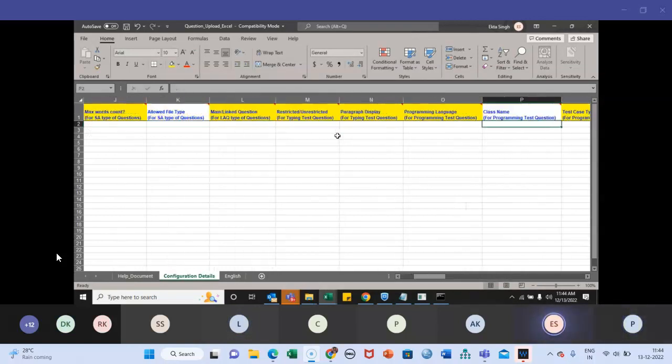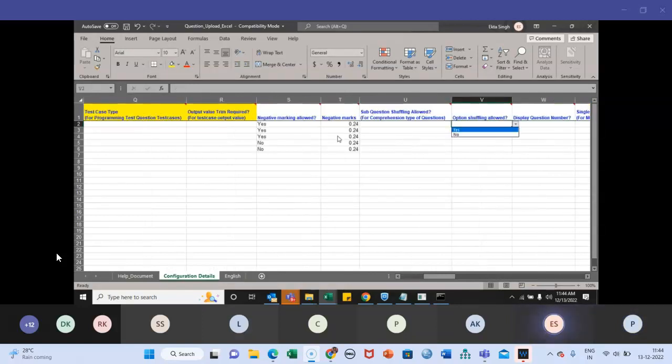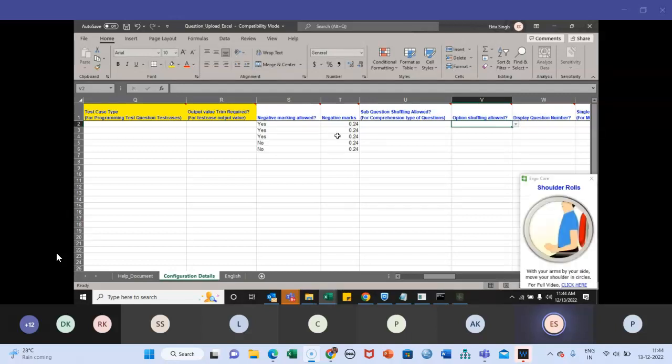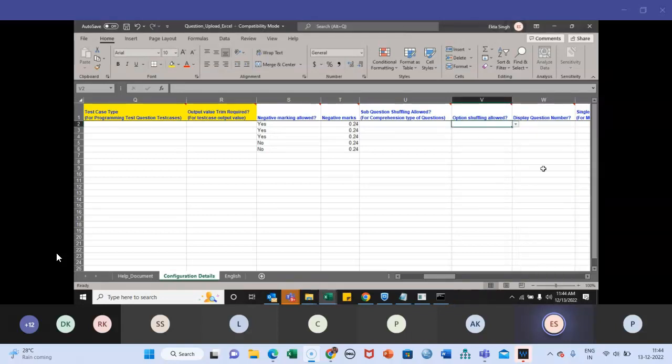Okay, so once we are done with this, option shuffling allowed, we can mention it here or we can mention it in template upload Excel. It does not matter. If we have two different option shuffling, then we can come here and specify. Otherwise, it is a default feature. It takes a feature from template upload Excel. So whether you want to do it or not, it is completely upon your choice. We leave it because for us it takes from subsection shuffling detail, which I'll be teaching you from a template upload Excel. Then question display number, again you can select it, otherwise by default it goes as yes.